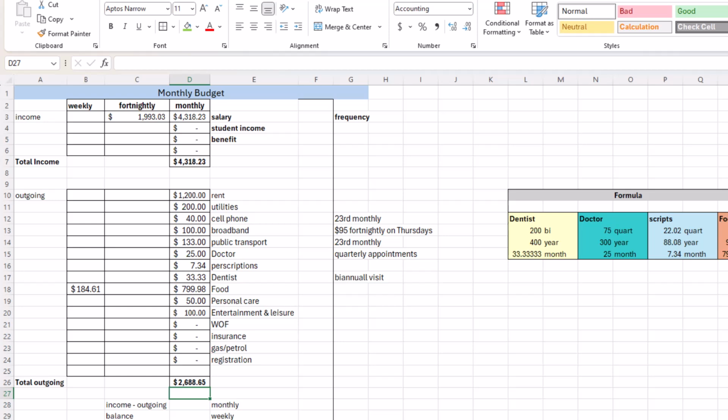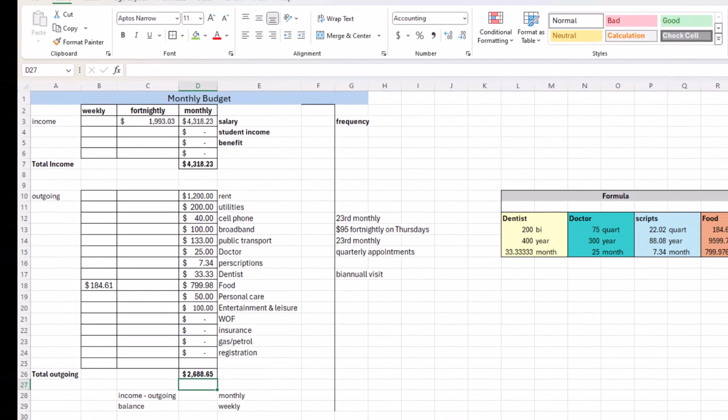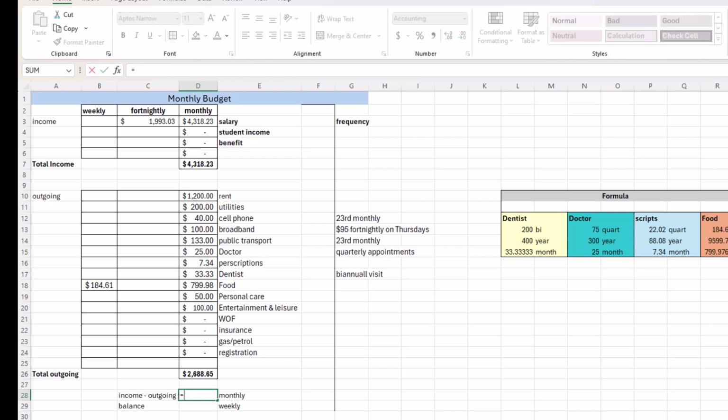Now we need to know how much we've got left in the month. So we do equals to start our formula. We take our total income and then up in our formula box do a minus, which is a dash, and minus the total amount going out of the account and push enter. So it looks like a lot, but when you break it down, let's break it down. So what does that mean? How much do I have in the account each month?